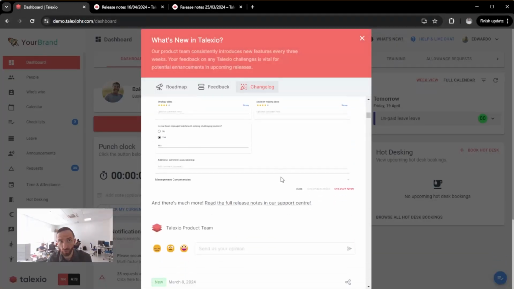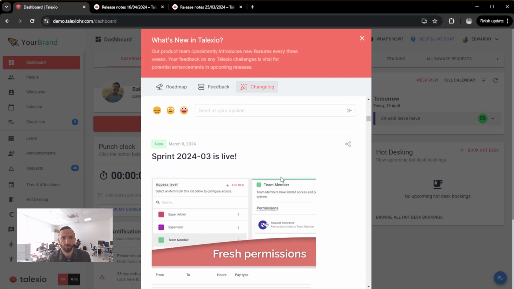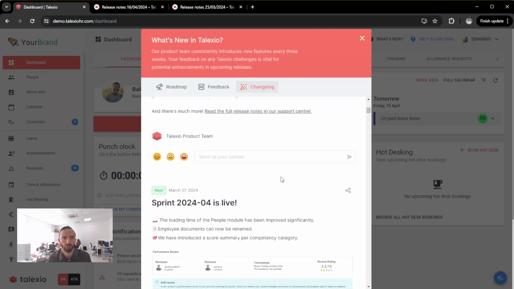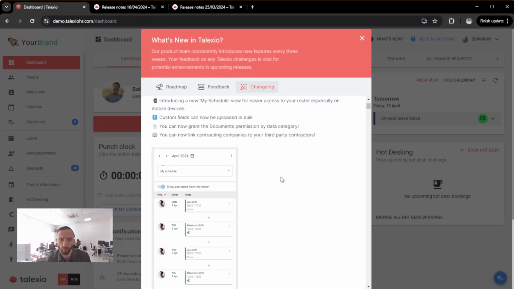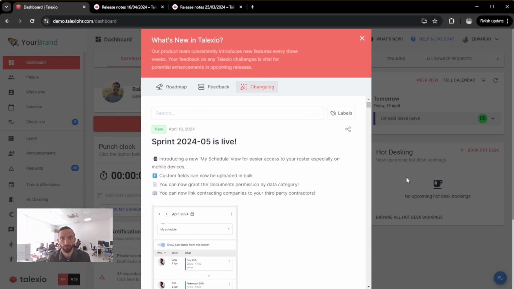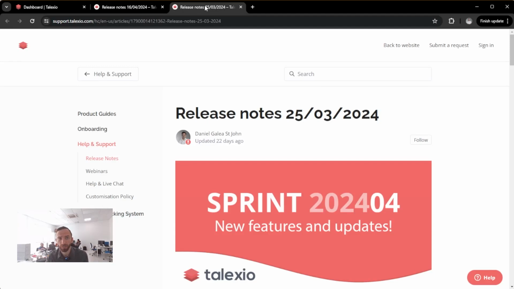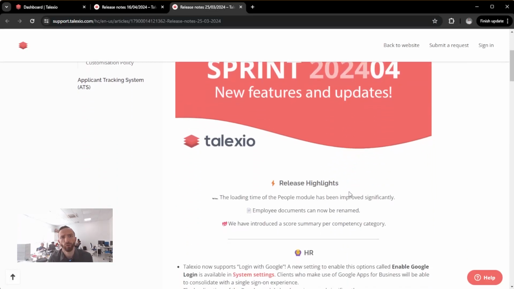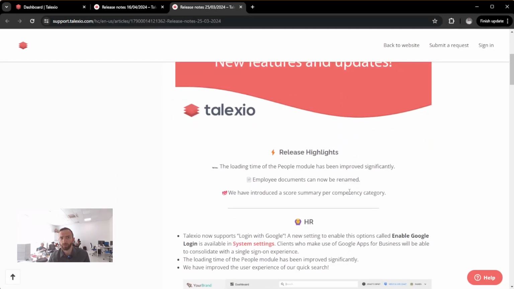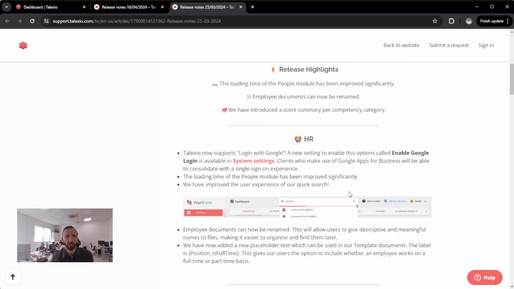As always, you have the What's New button in the product itself where you can access these release notes and read more also on the articles for more information. I'll jump straight in. Sprint 4. The release highlights are some speed improvements, employee documents, some new functionality there, and also improved functionality in the performance management module. But I'll go into details.